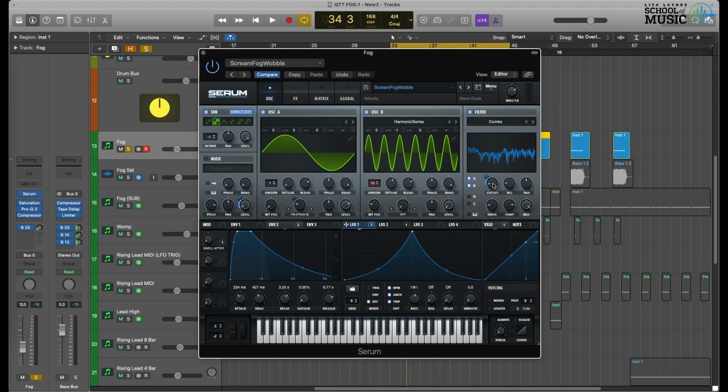Half of the filter's movement is controlled by LFO1. This is set to a rate of 1/8 note triplets. To control the filter using an LFO, simply click and drag LFO1 onto the filter cutoff control.